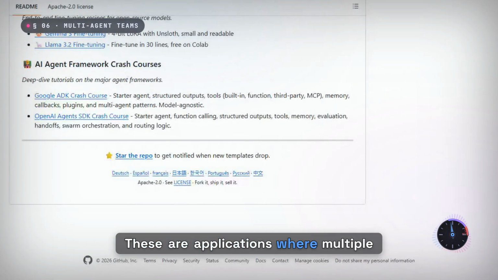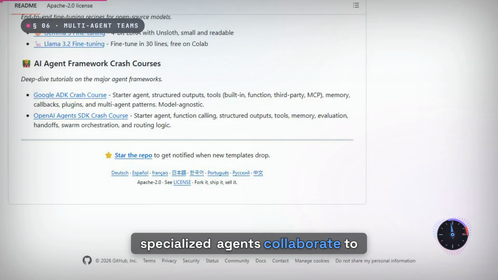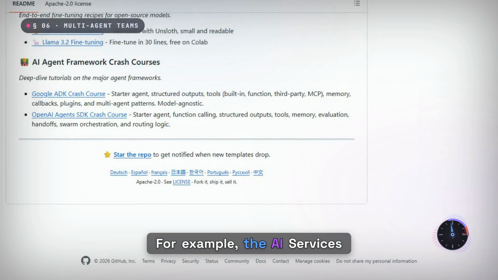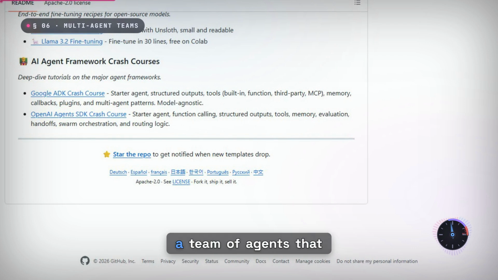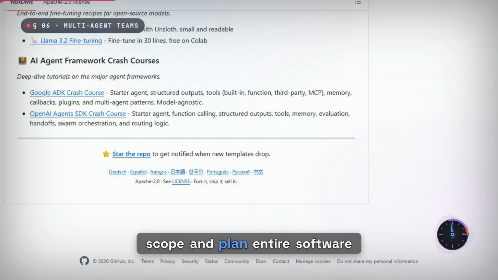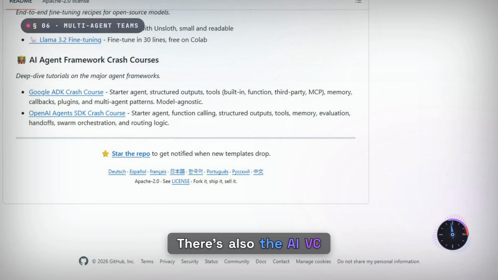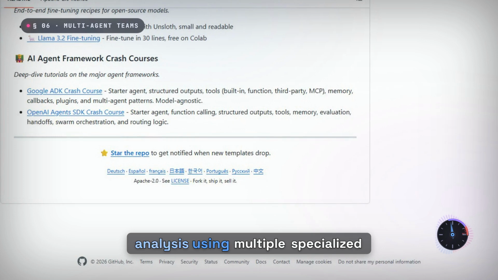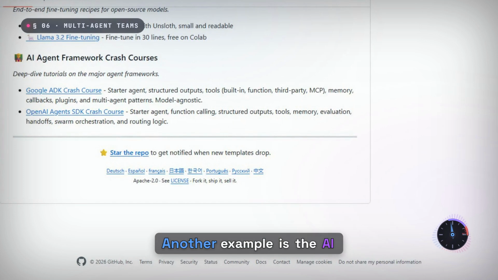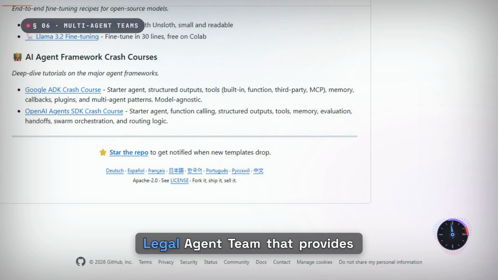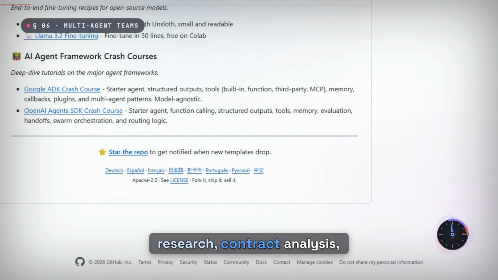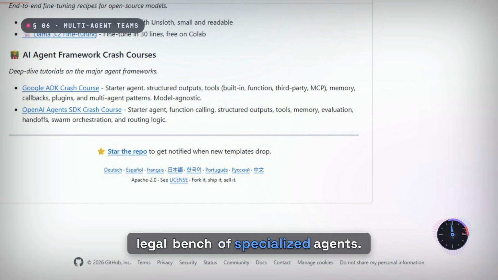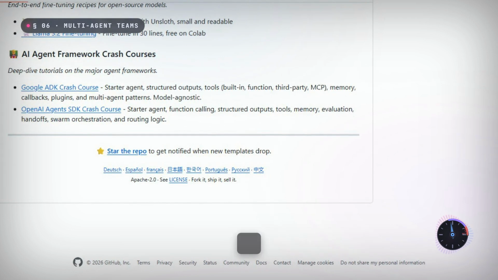Beyond single agents and RAG, the repo explores multi-agent systems and agent teams. These are applications where multiple specialized agents collaborate to solve a problem. For example, the AI Services Agency uses Crew AI to create a team of agents that scope and plan a software project. You define the roles, and they work together to produce the output. There's also the AIVC Due Diligence Agent team that performs multi-agent startup investment analysis using Gemini 3. These systems demonstrate how different agents can specialize in research, analysis, writing, and coordination, mirroring how human teams operate, but with AI speed and scale.